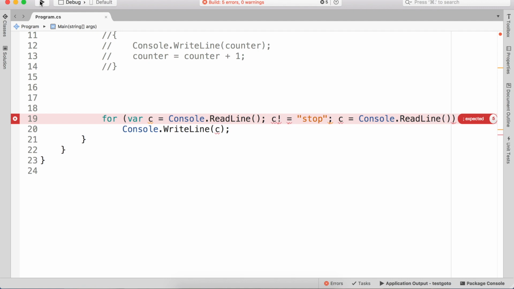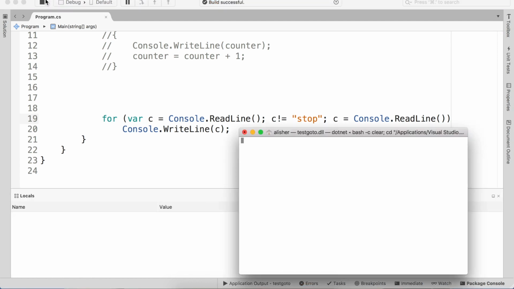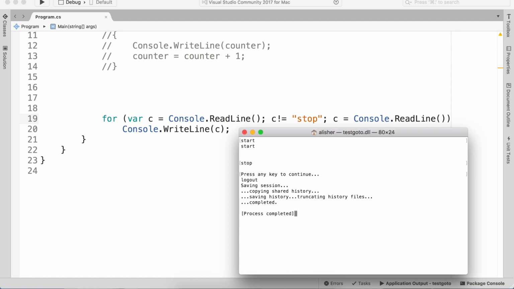Oh no. You see what it does? Expected. It should be equal. Oh, equal has to be connected to the exclamation point? Like that? Right. Okay, run again. And then I type something. Let's start. Stop. And it stopped.